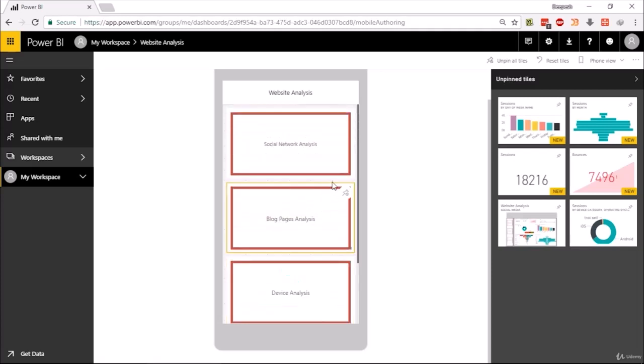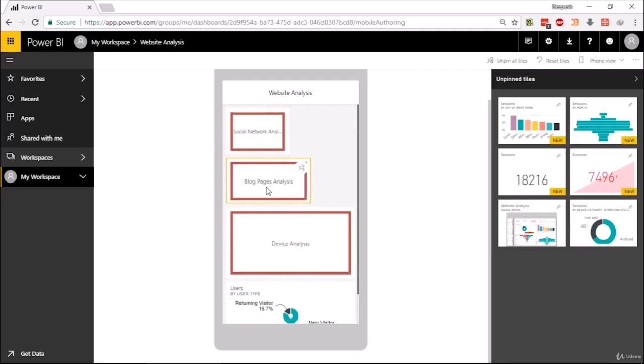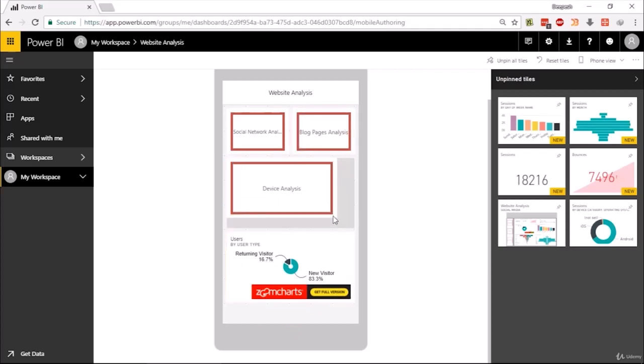You can also resize these buttons. All right, so this is how you can create a dashboard. I can add as many visuals as I want. This is how you can create a dashboard as per your choice. So let's jump back to our dashboard again.